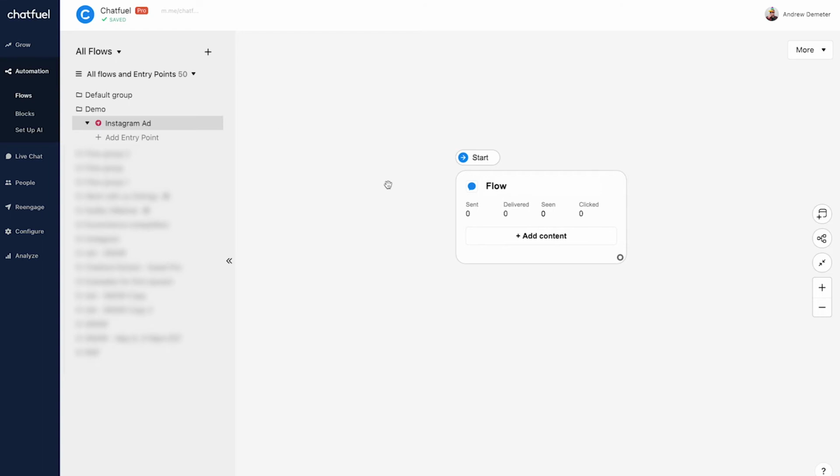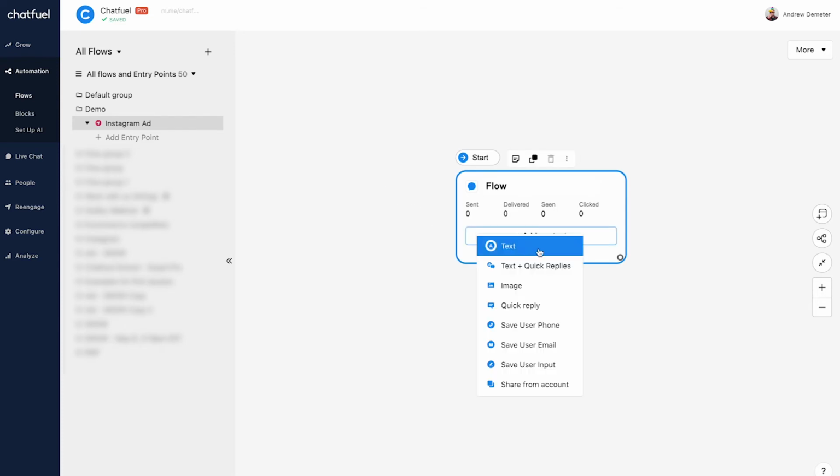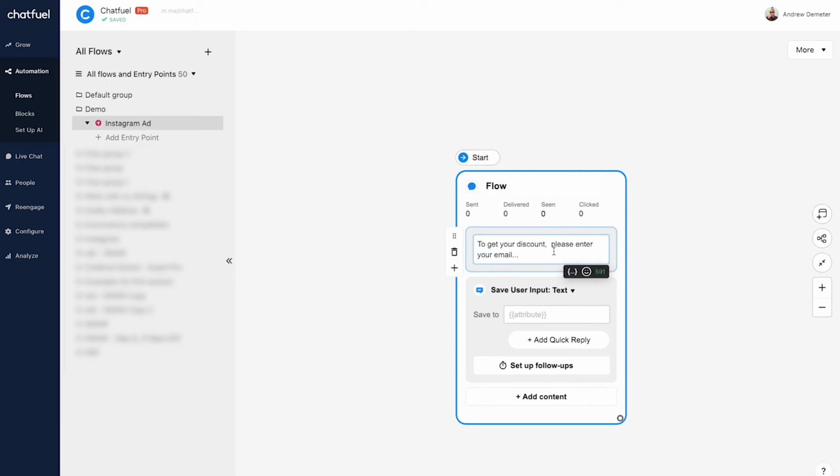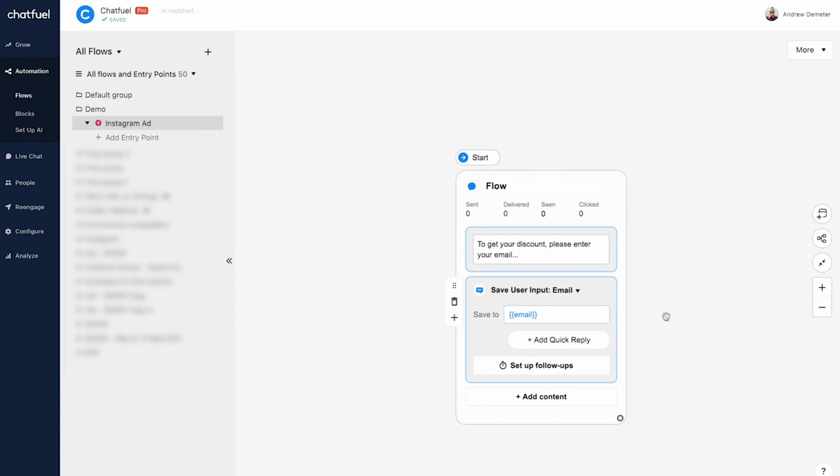So let's, for example, ask the user for their email. And then if they provide their email, we'll give them a discount code. So let's click add content, text and quick replies. Let's say, to get your discount, please enter your email. Again, I'll delete this extra space here. And we'll change this user input to email, and great.